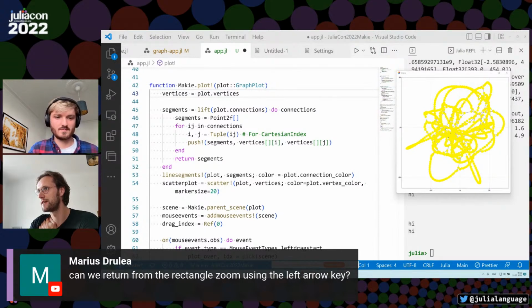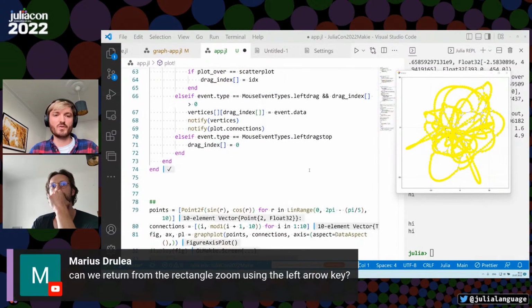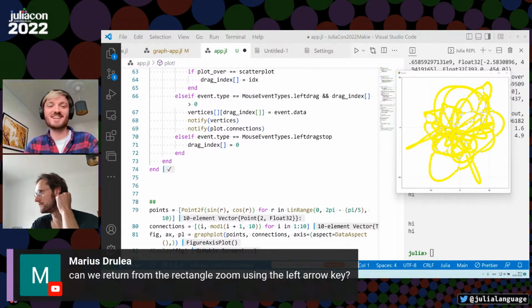I don't think so, right? I tried to answer that in the chat. I understood it such that when you reset the zoom, you could do that with the left arrow key. So yeah, you can call reset limits. You can hook that up to any kind of keyboard event that you want, but the default is control left click. And we don't really offer much of a way to change that right now, I think, because it wasn't contested by anyone so far.